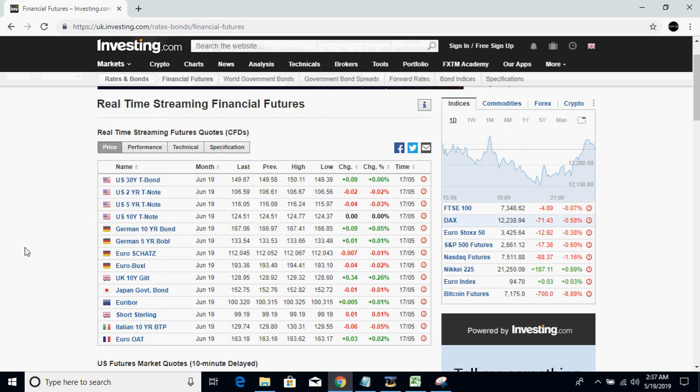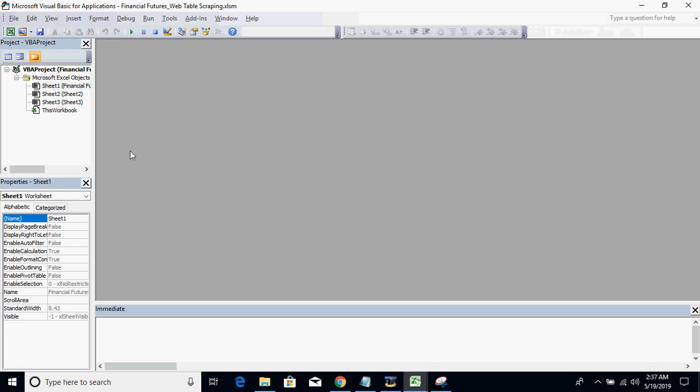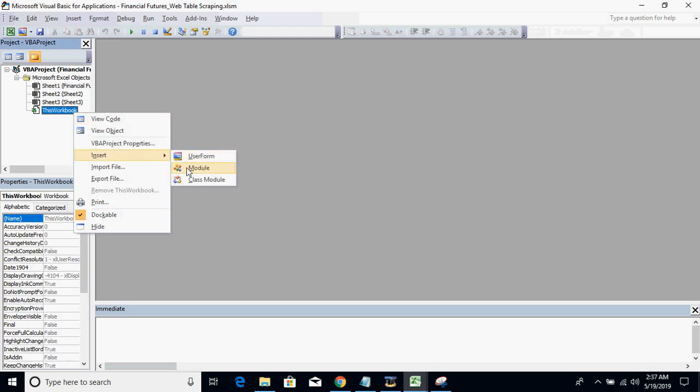So let's start. Let me start with renaming my worksheet here to Financial Futures, which is the page title name, and open the VBA editor. The shortcut key is Alt F11, and then we'll start with inserting a new module.